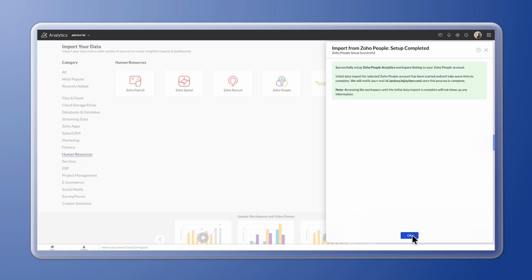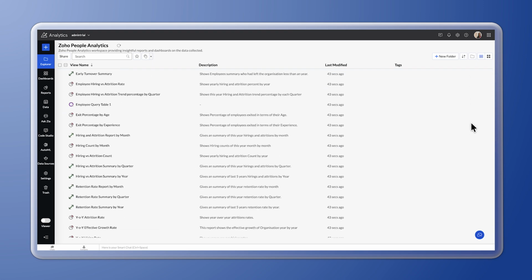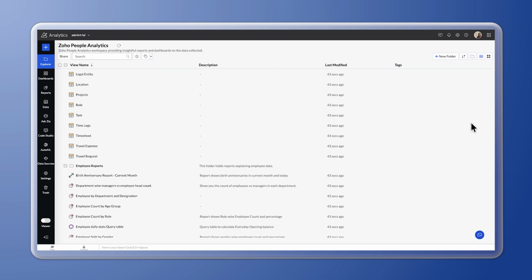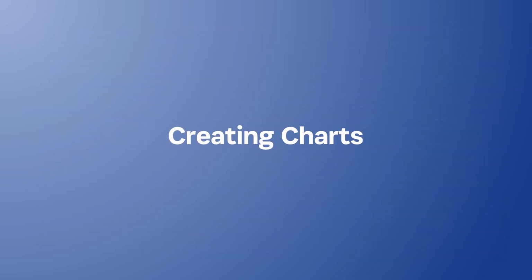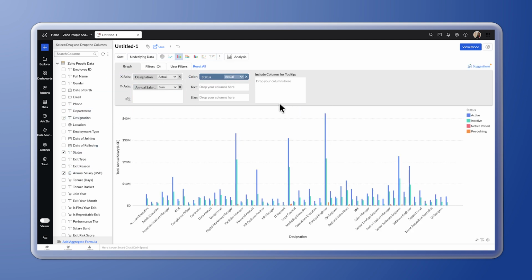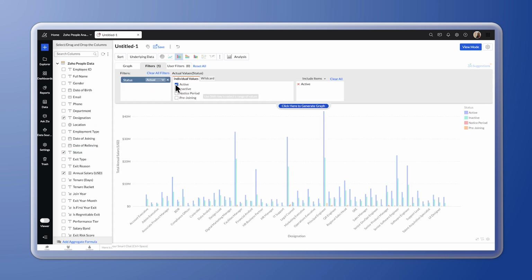After the data is imported, Zoho Analytics automatically generates reports and dashboards, giving you instant access to valuable insights. You can also build your own data visualizations. For example, create a chart by dragging and dropping the right fields to the data shelf, apply filters, and generate reports.